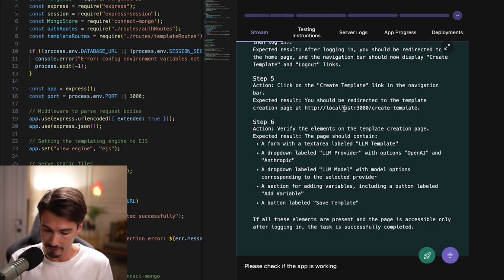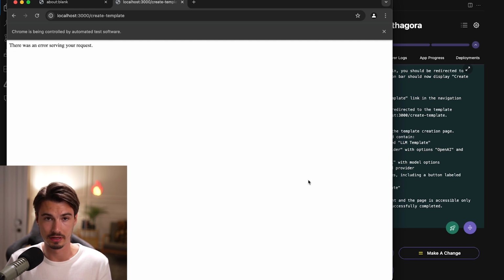Step number 6, verify the elements on the template creation page. Aha. There are no elements on the template creation page. Something went wrong here, and this is totally fine. This is just a part of the development process. Wherever you're building something, the journey consists of many ups and downs, but the important thing is that you're always progressing and taking steps forward and extending your application.